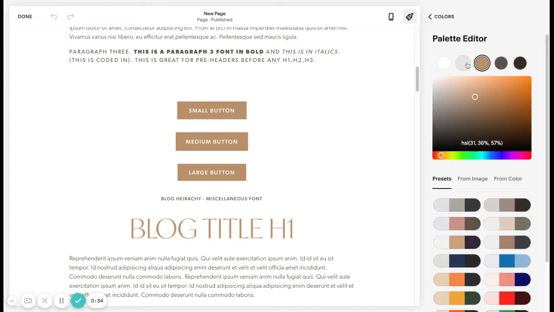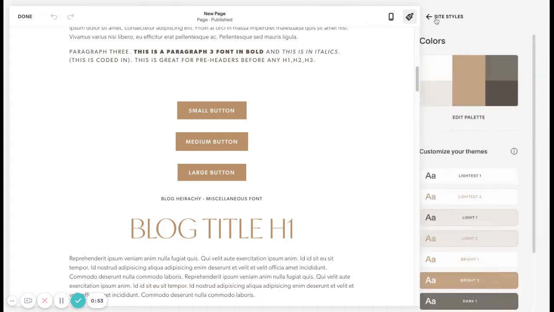If we edit it, you have 5 main sections. So typically we have your lightest background color. That's called lightest 1. We have light 1, which is a secondary background color. Bright typically is your buttons. Dark is another color. Darkest is your text.